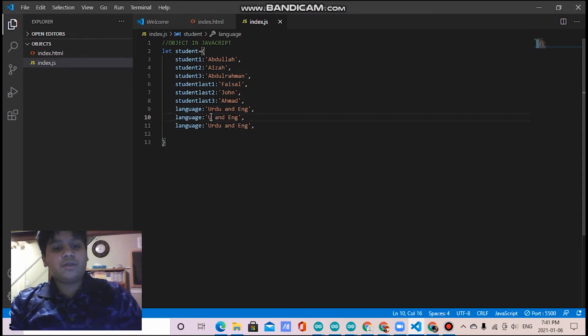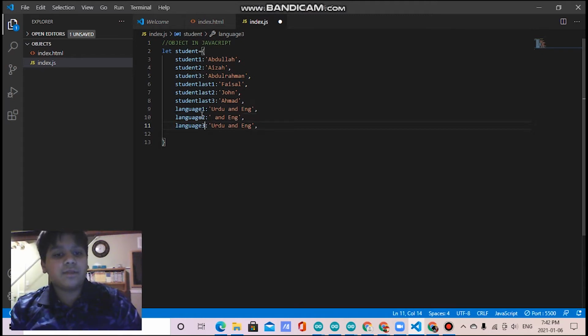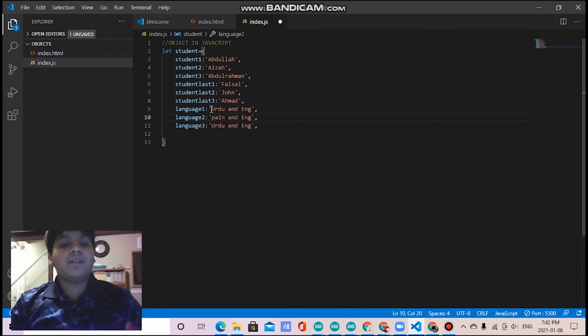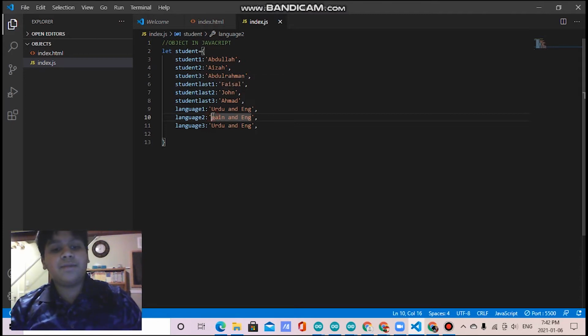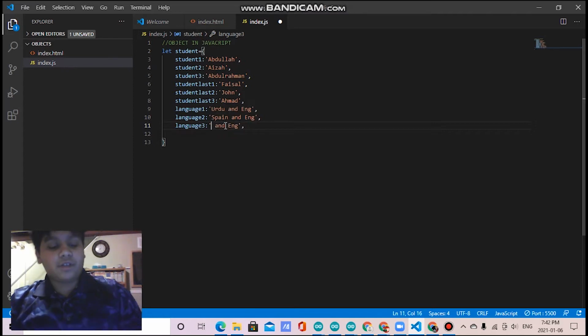You can change it. I'll just change it. Sure, she'll speak Spanish. And don't forget to change the components 1, 2, and 3. So all the student 1, student last 1, student language 1 will all go to the same person. When I write 1 ahead of each one, the 1 means one person, 2 means another person, and 3. And then there is language 3. We'll speak French and English.